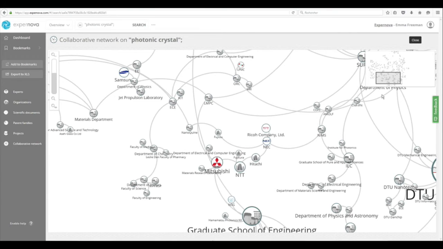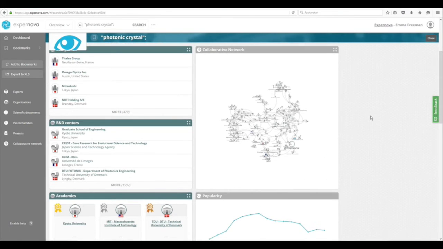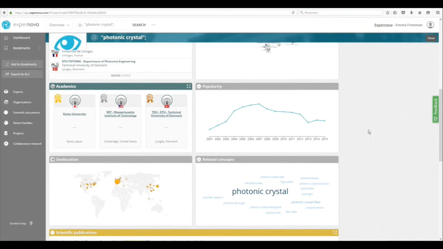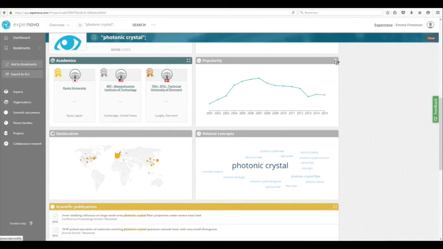Okay, so going back to our results page, as you can see, you have all of the other graphics that were available in version 3. In each case, you've got the help function, which you can click on in order to get an explanation of exactly how the graphic's been generated and exactly what it's showing.